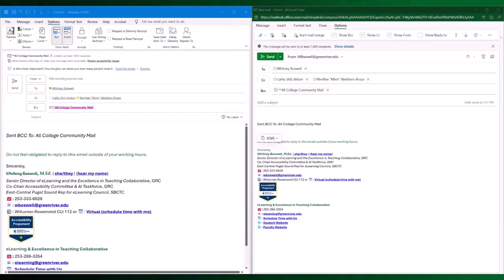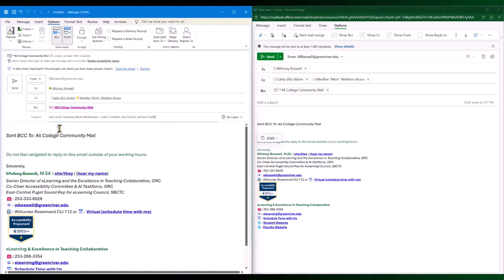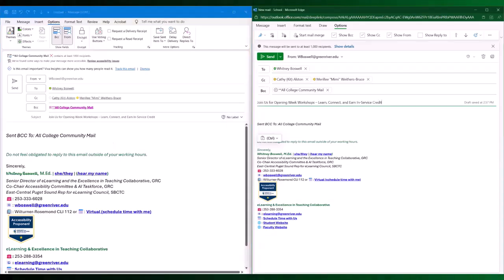Now we'll write our subject. We want to make sure this is short, it's in an active voice, and it clearly identifies what the email is about. So for this email, it is "Join us for opening week workshops: learn, connect, and earn in-service credit." And this immediately describes what it is. It's opening week workshops and it's active. It calls for action with the "join us."